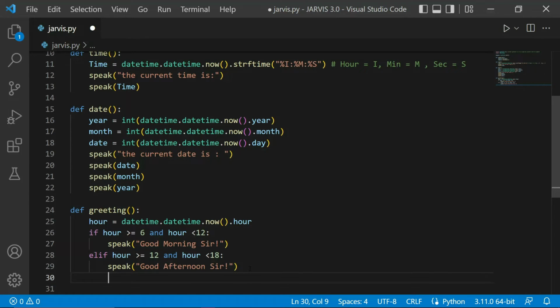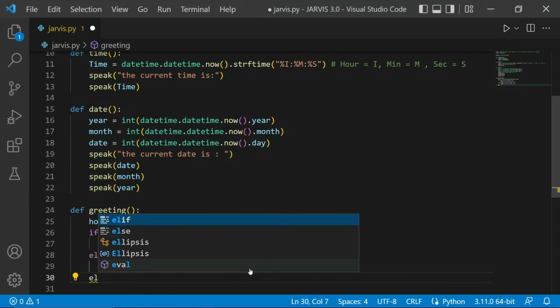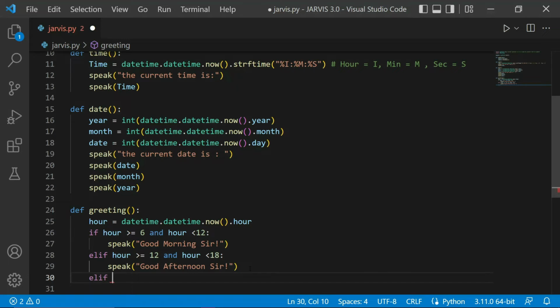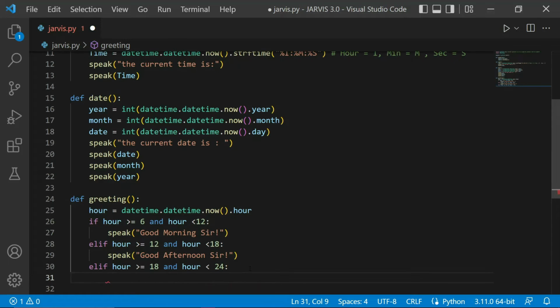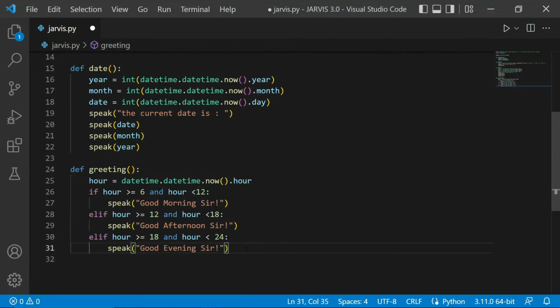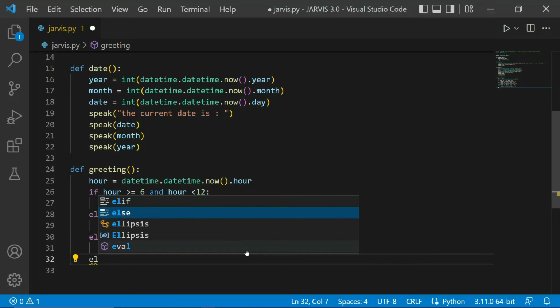Add this thing over here, and after that we are going to be checking for another condition using the elif condition, and here we are going to be doing hour is greater than or equals to 18 and the hour is less than, you guessed it right, 24. In that case we are going to be speaking good evening, sir. If the hour is in between 1 to 6, in that case we are going to be greeting our user as good night, sir.